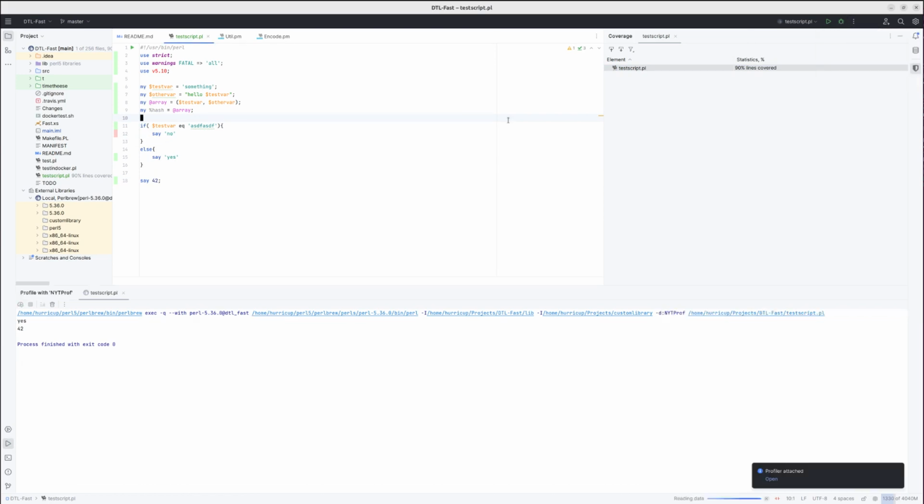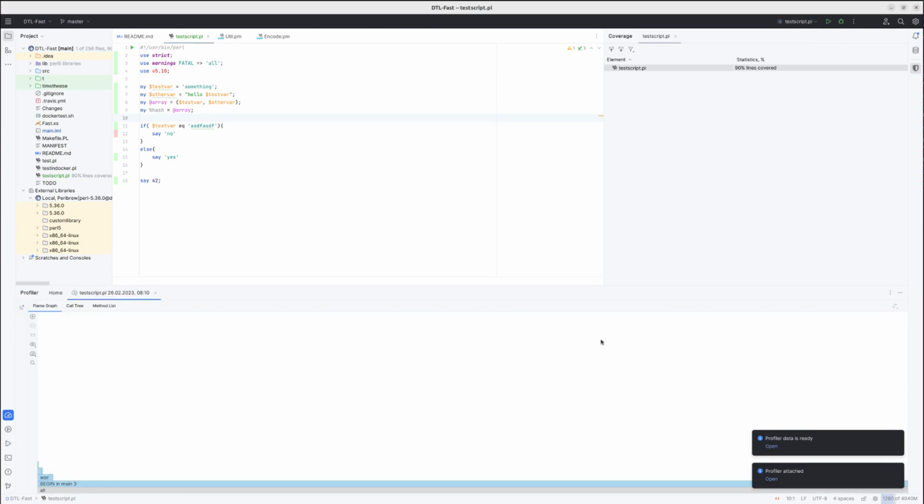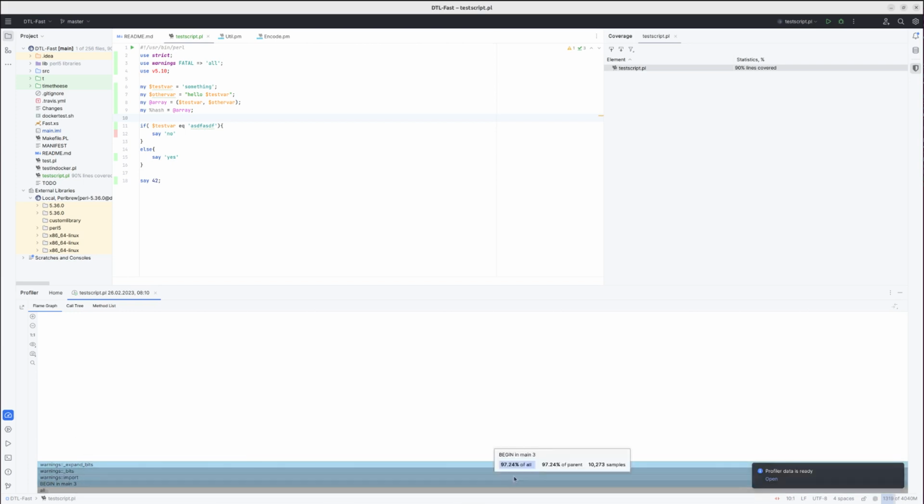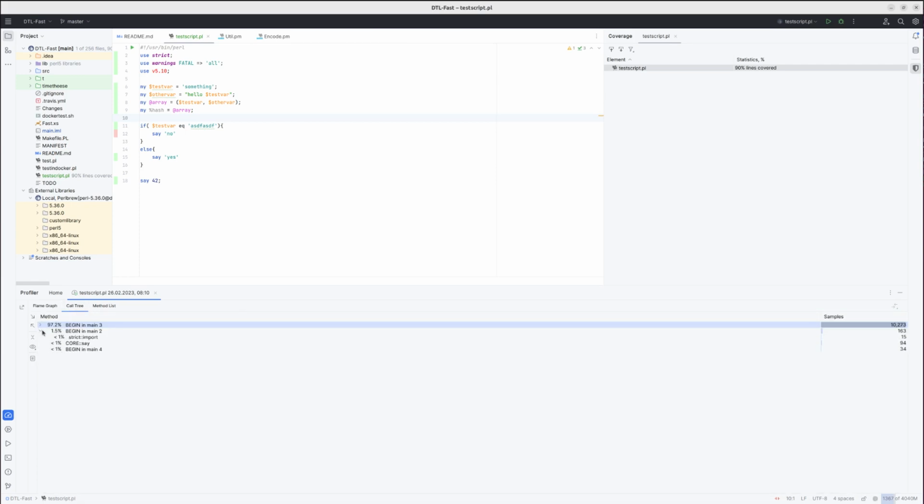Okay, and we also can profile. Just profile the test script. Profile data is ready. Let's open. Okay, this is a little script, so not so much to see. Here we may see how profiling went. We have a call tree. We have a method list. Pretty much enough to analyze some stuff and find some bottlenecks, like, I don't know, queries which take too long, and so on.